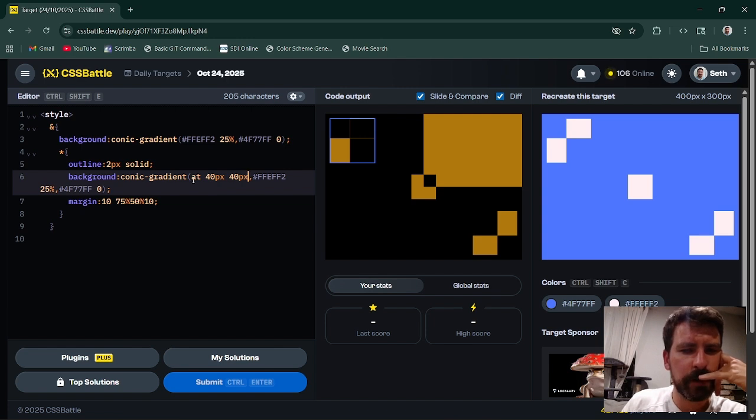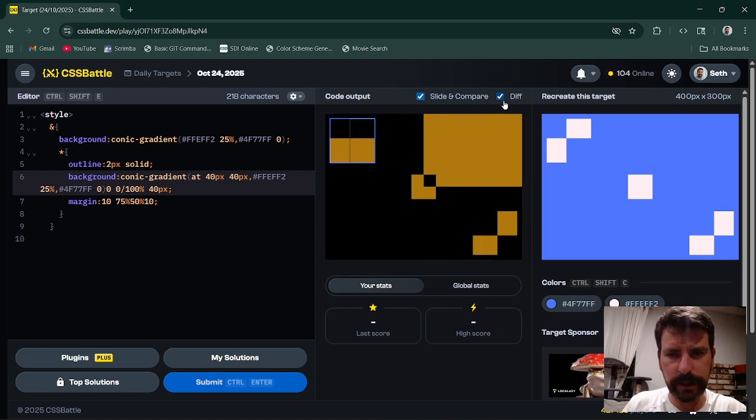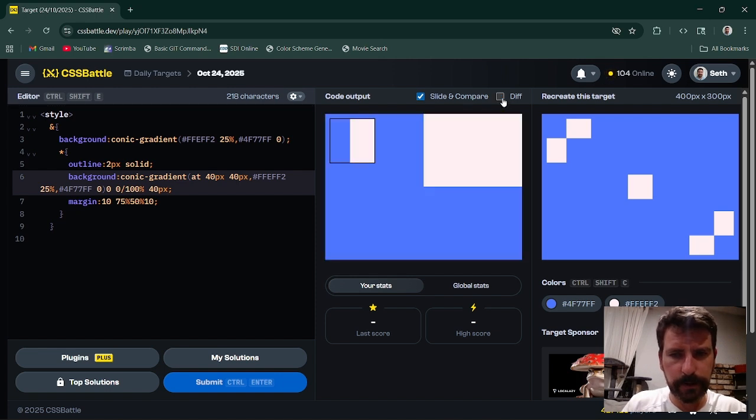Okay. Let's see what happens when we now size it vertically. We're going to do 0, 0, and then whatever 100% is, and then 40 pixels. Okay, what did I do? All right, is that my vertical? 20, 30, 40.